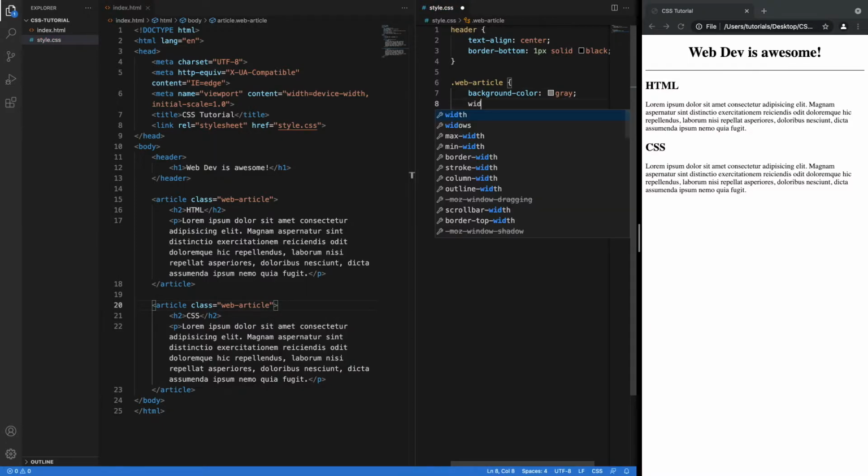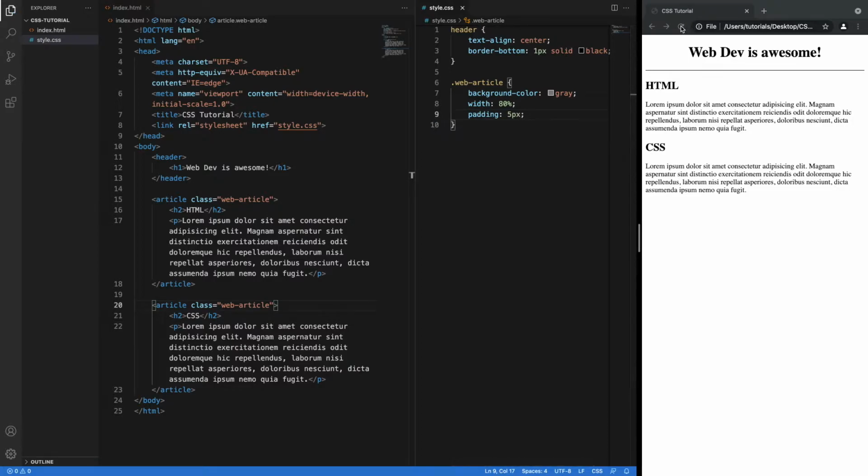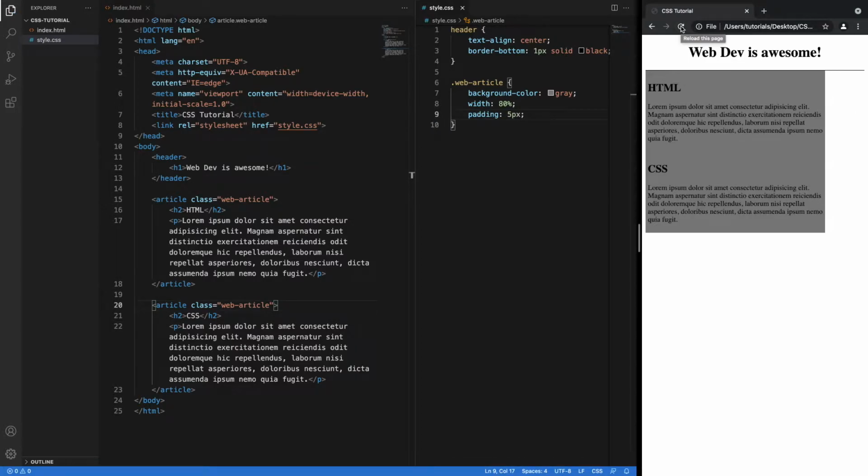And we're going to go with width. For width, I'm actually going to be using percentages. So I'm going to do 80%, and we'll talk about that in a second. I'm also going to give it some padding on each side, and I'm going to give it 5 pixels. So let's go ahead, save the page, and save the CSS file and refresh the page.